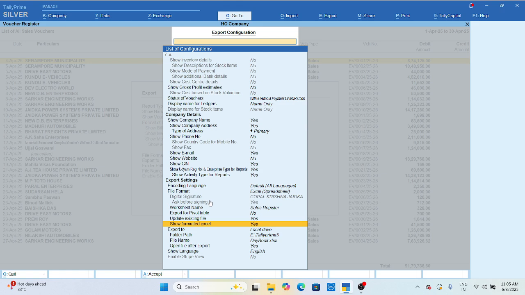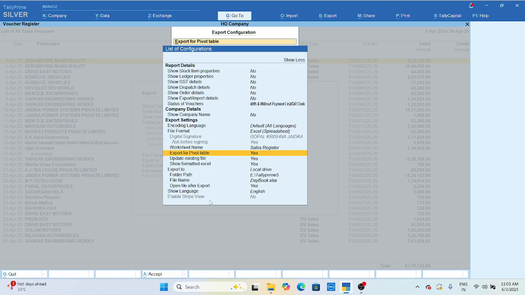You can see here the sales register export pivot table, if yes, and then the report details are showing, and show stock item properties. That means the stock item master methods, all the master methods, or you can say this is a field. And also the ledger properties, that means the ledger address, email, phone number, contact number, GST number, like that.